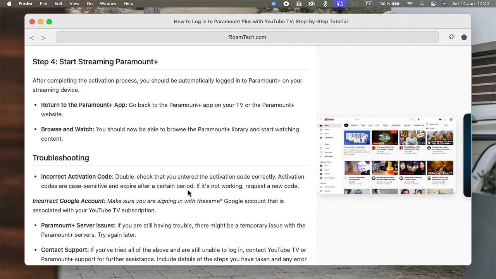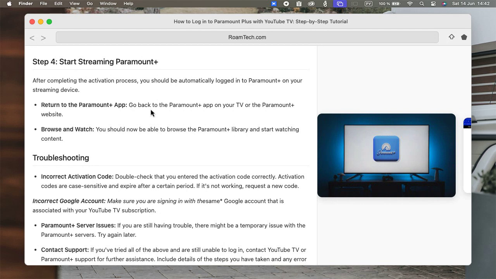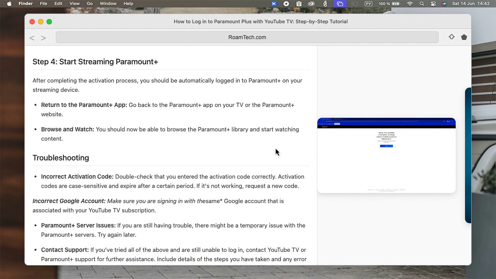Okay, a few troubleshooting tips if you're running into issues. Make sure you actually subscribe to Paramount Plus through YouTube TV. You can't just have a regular Paramount Plus subscription and expect it to work. You need to have added it as an add-on to your YouTube TV package. Go back to the YouTube TV settings to verify.